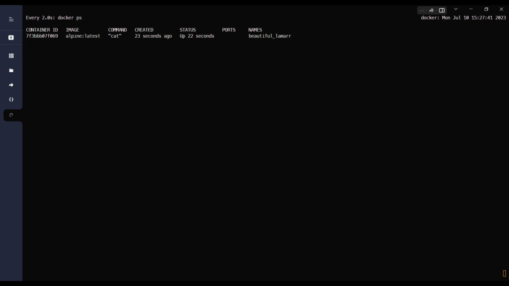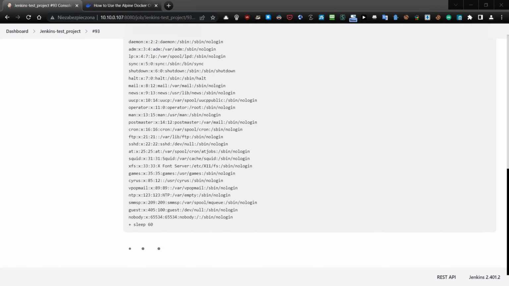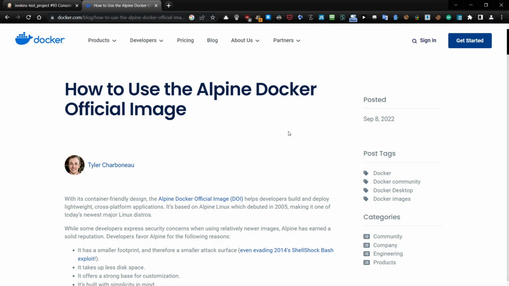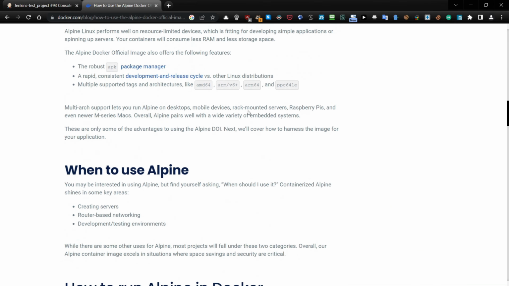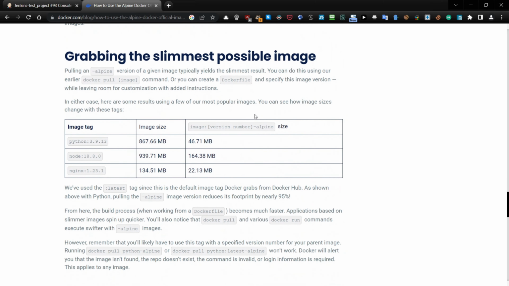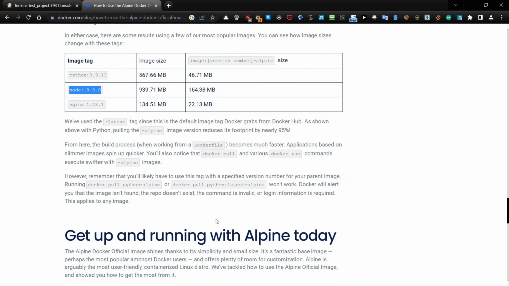In the meantime, I will go back to the browser and go here, to how to use the Alpine Docker official image. What I would like to explain is, if I scroll down a little bit, you have the information about grabbing the slimmest possible image. Let's say I would like to use this pattern, image version number -alpine. See here, this one. I will click this and copy it.